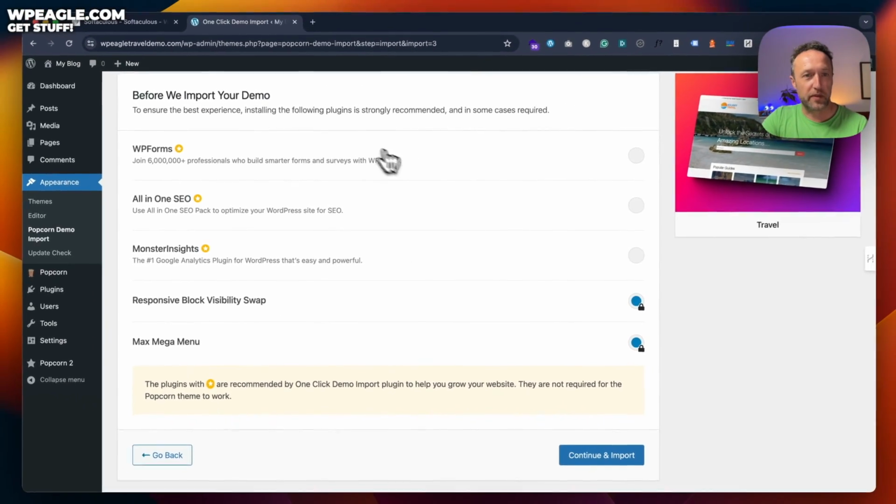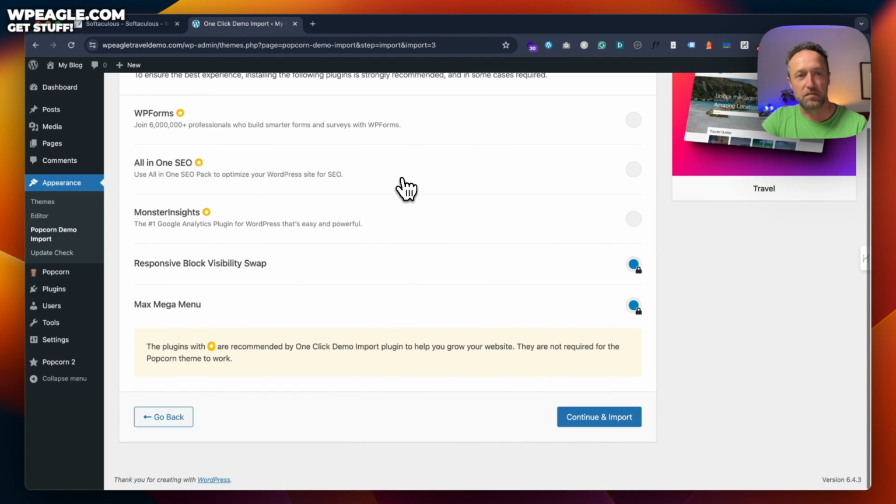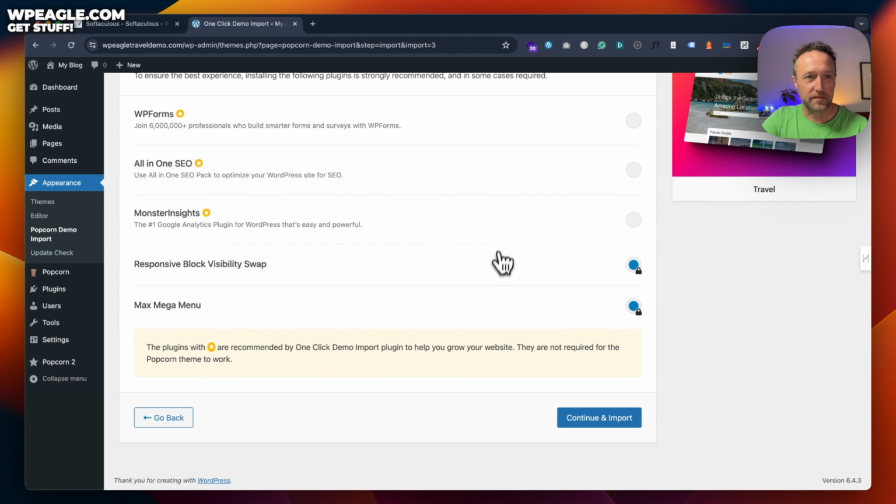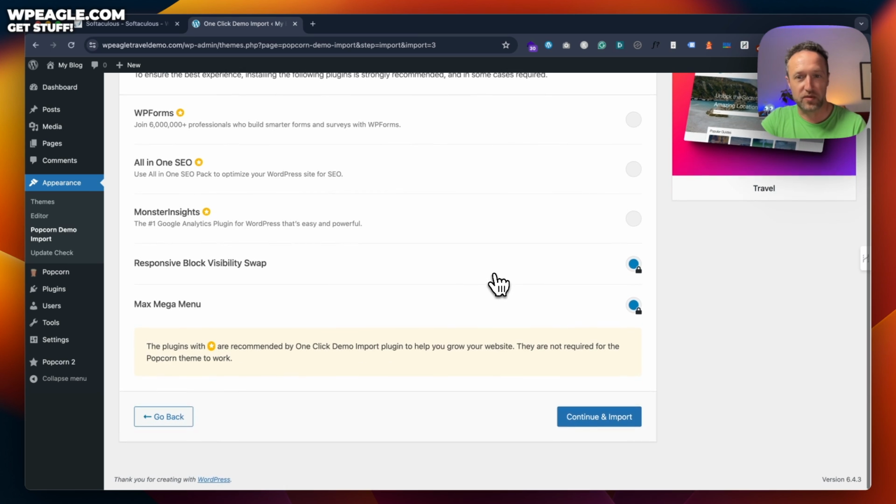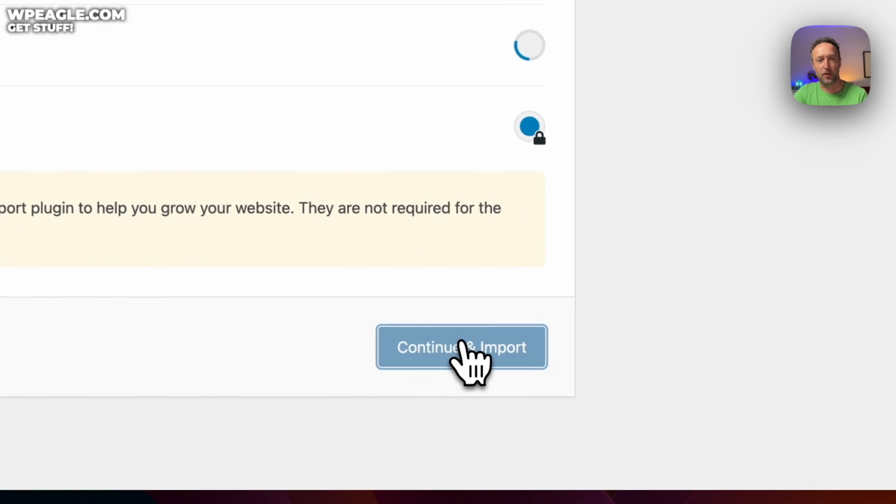It's going to ask if you want to install these plugins. You're probably not going to need them, so leave it out. WP Forms is pretty decent, but it's up to you. It is going to install the Responsive Block Visibility and the Max Mega Menu because they are required for the travel template to work. So let's click Continue and Import.